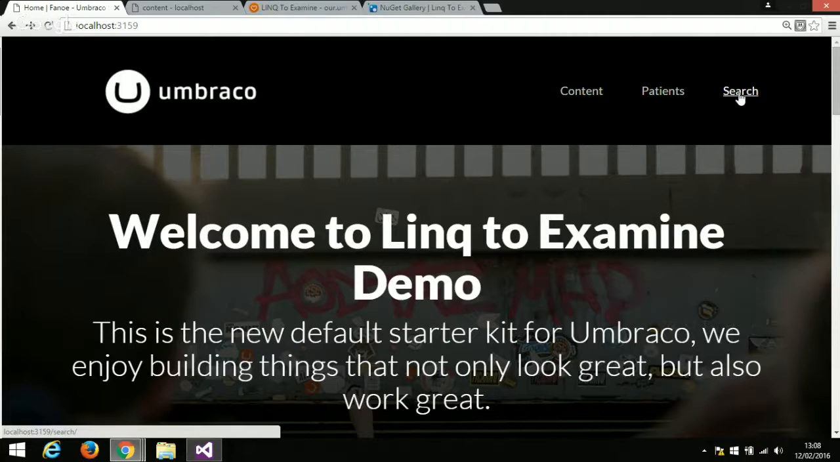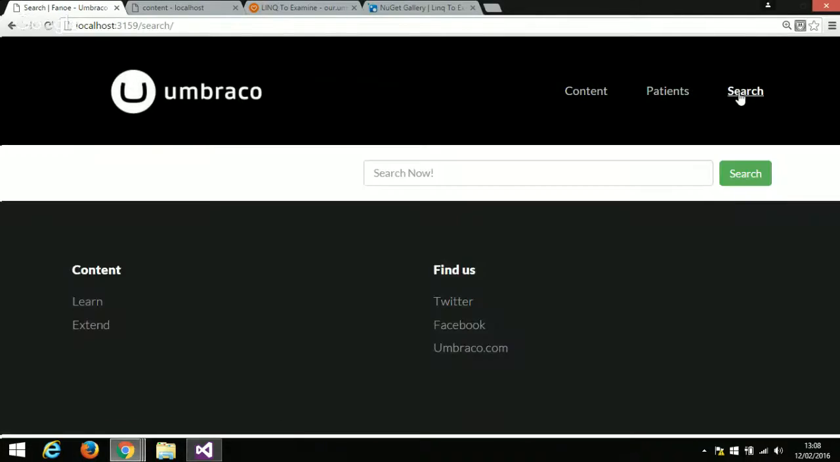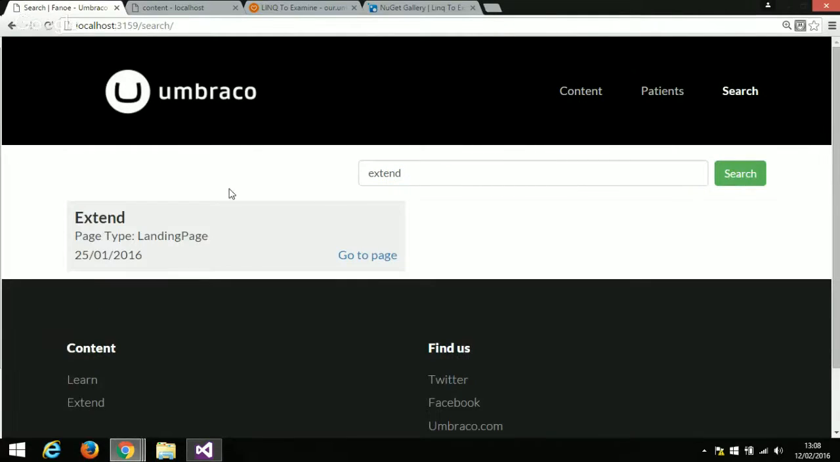So I'll go onto the search, just to go for a basic demo. I've just got a normal search control here, the standard way you'd normally implement it. If I type in, say, extend, which comes with the Plano package, the starter kit, and search for that, I get the search result back.